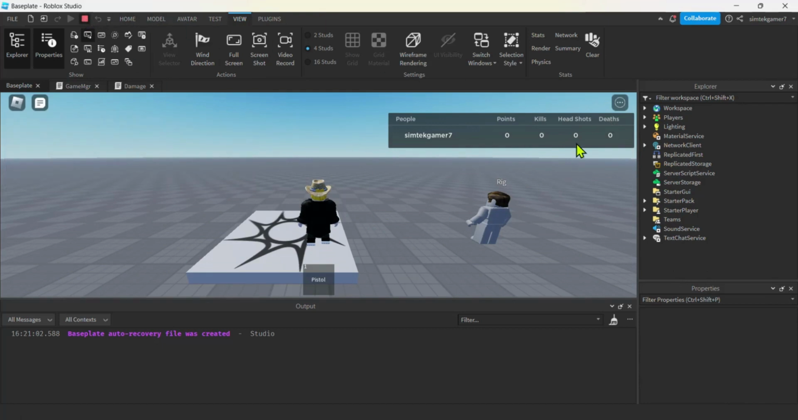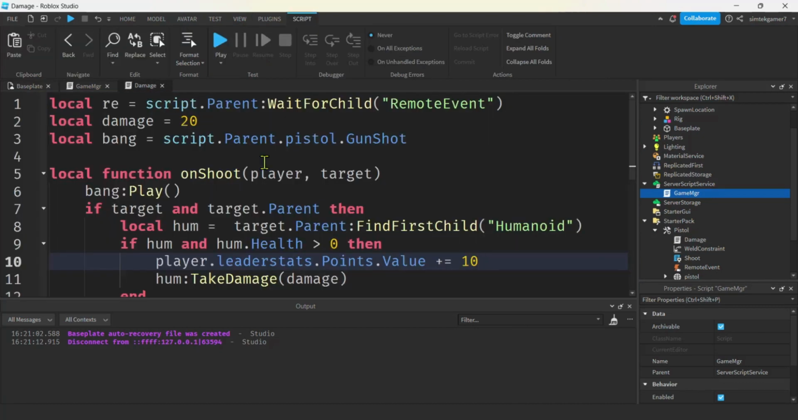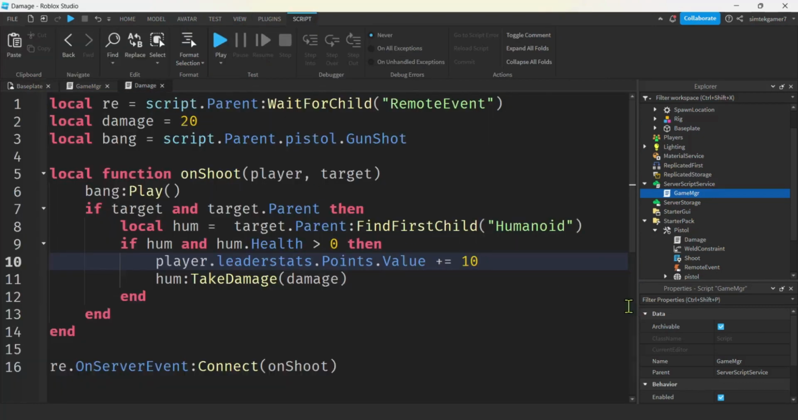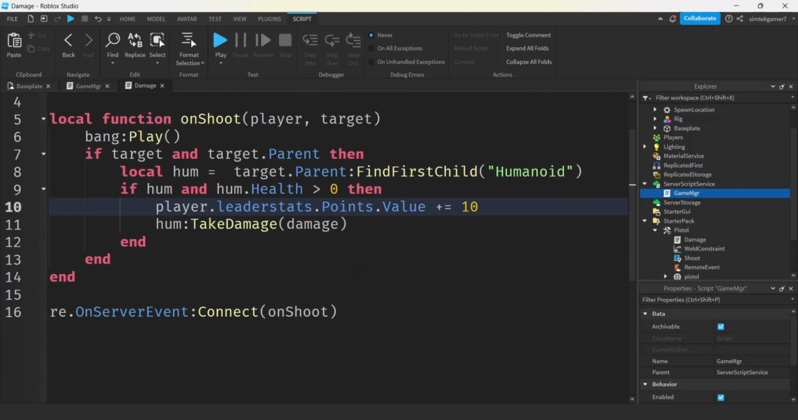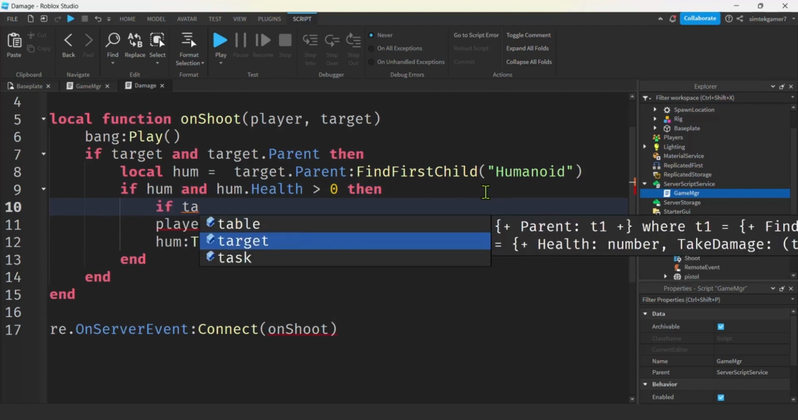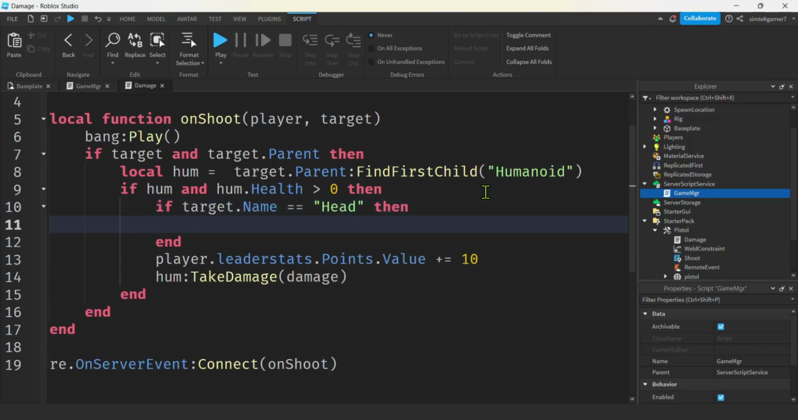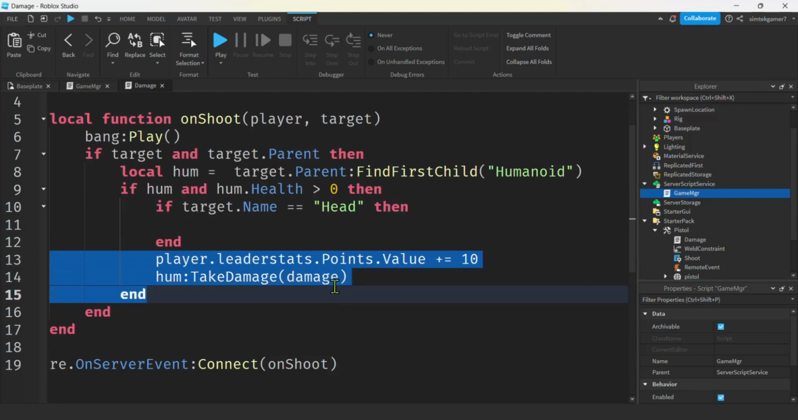Cool. Let's hook all those up. It's going to be pretty easy. So we'll go to damage right here. Let's go ahead and close this window so we have some more room. I'm actually going to put some if statements. Might as well start here. Let's do an if. Target dot name equals equals head, then that'll work. We'll go ahead and get, let's get this stuff right here.